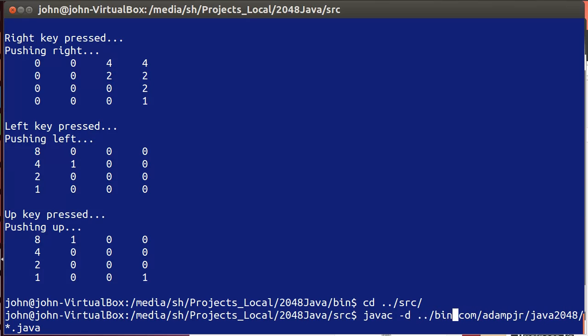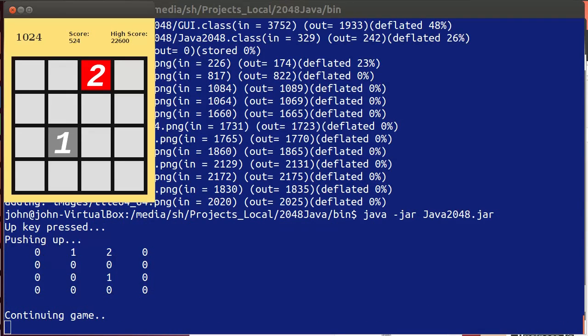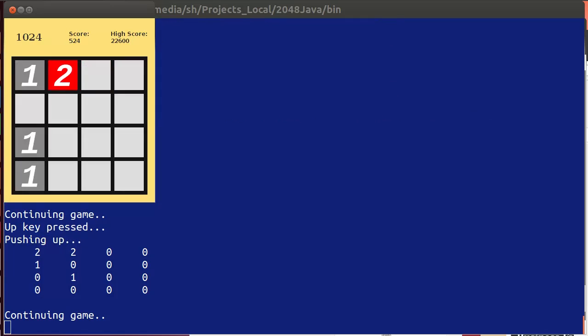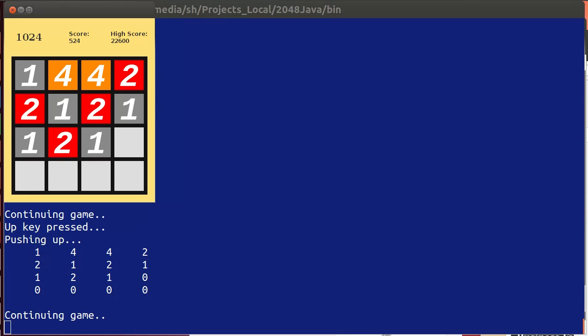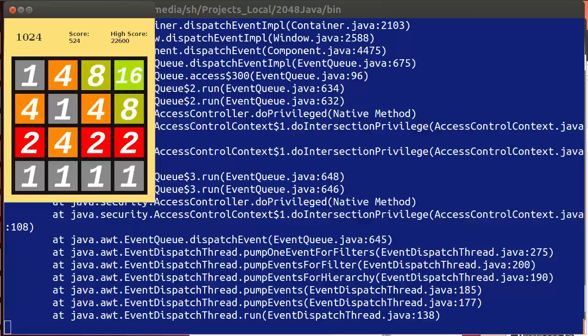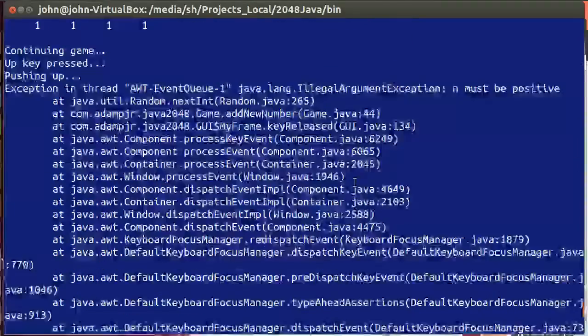I need to make sure I'm putting the compiled classes into the bin folder and run it. Okay, that was a problem. I just wasn't putting the newly compiled classes in the right folder. So I'm gonna keep pressing up until the board fills up, and hopefully I see it happen when the game runs out of moves. Ooh. Let's see what happened.